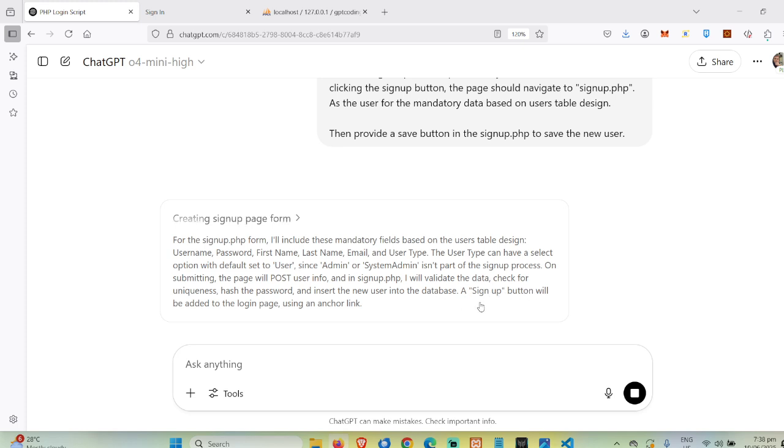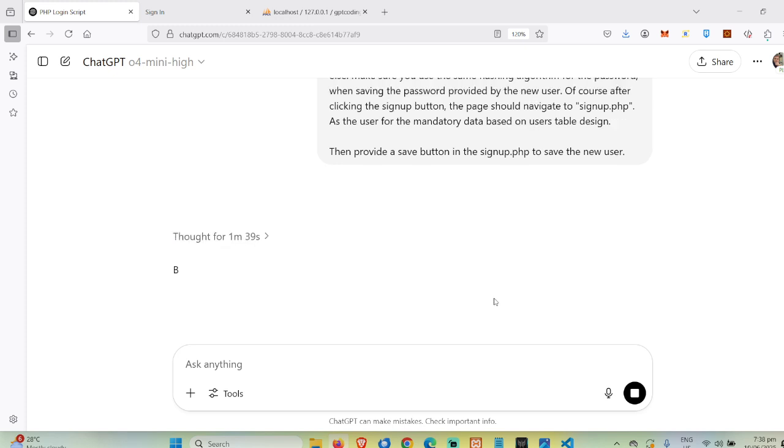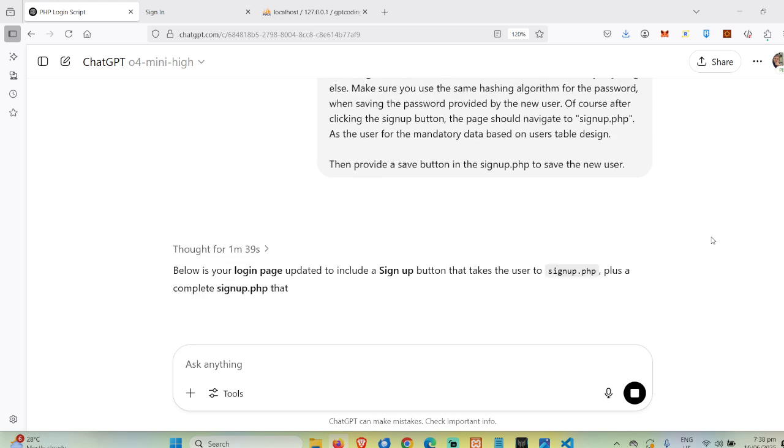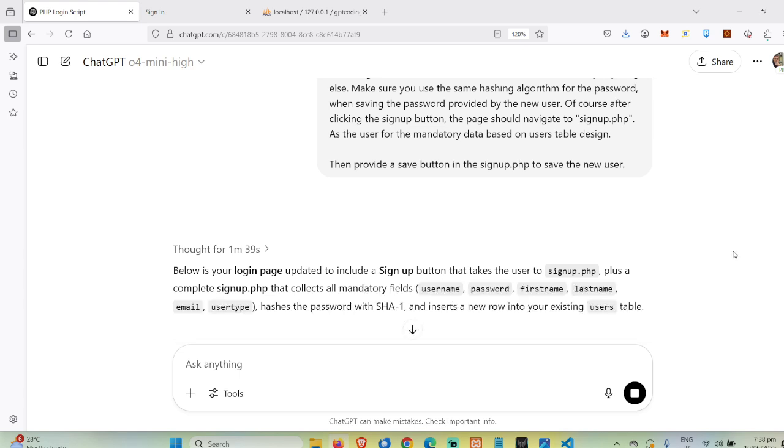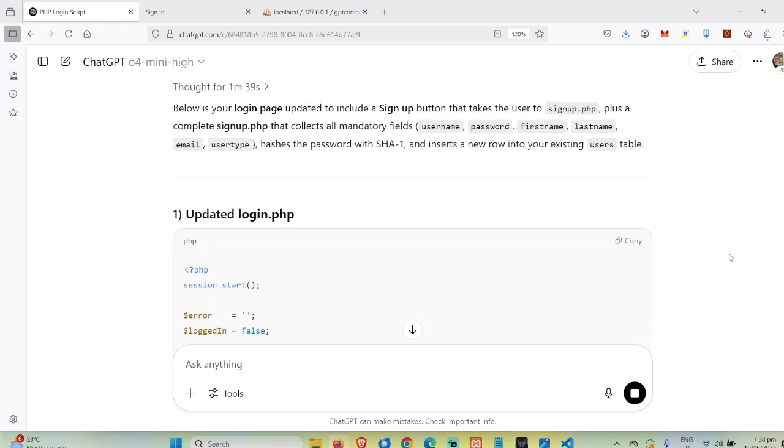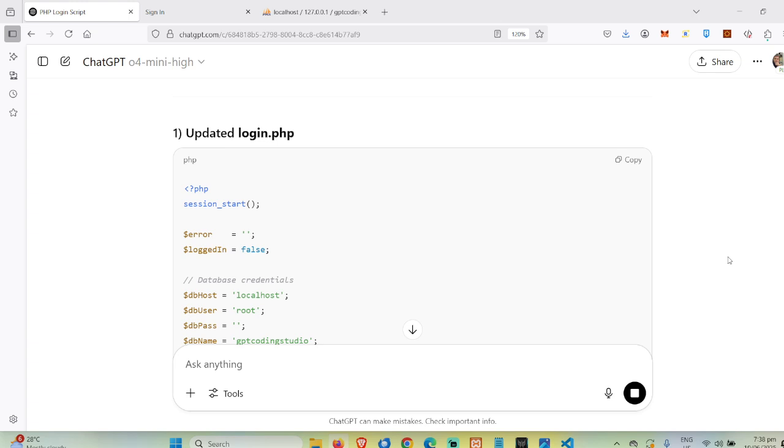It says the data should be validated, check for uniqueness, hash the password, and insert the new user into the database. Actually, we have not provided those instructions, but it has anticipated that the new user should not have a similar user ID or something like that. It has created a prevention of duplicate users. So it has named it login.php. It's okay. That's the same.